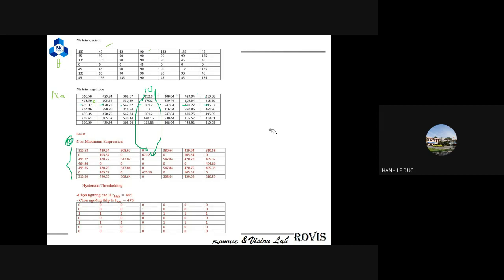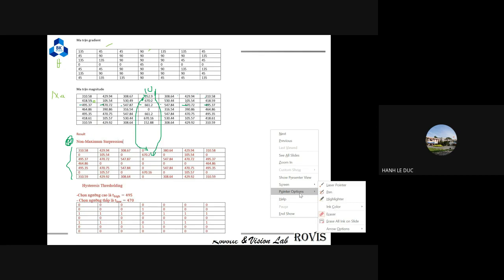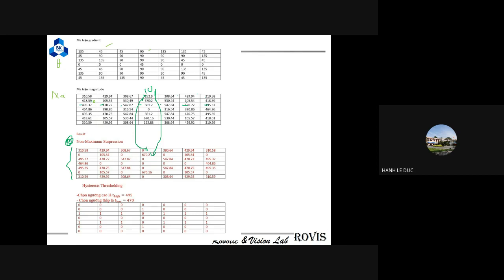This is 90 degrees because we do the padding. This is 0, 0, 0, 0, right? So we will compare 3 points: this point and the left and the right. We still have 190 here, but we don't care about this. Later we will care. We just care about the 3 nearest points, this point, the left and the right.